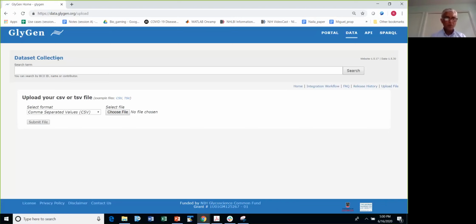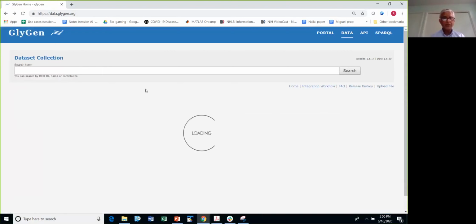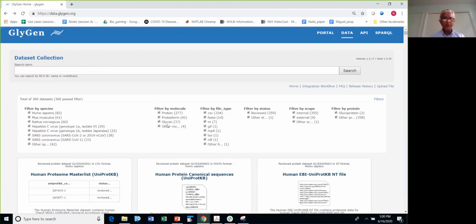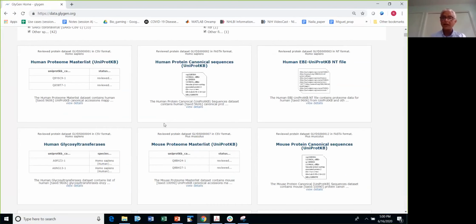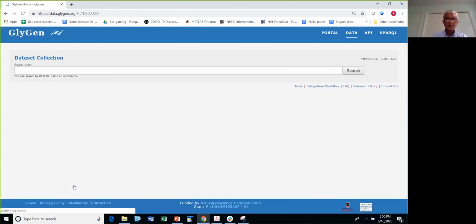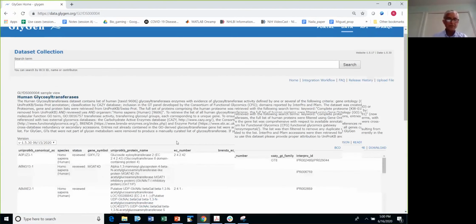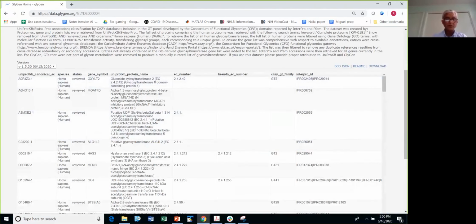And if you look at how the data looks when it is available, your data, this is on data.glygen.org. So this data is not integrated. Well, they are integrated, but your data will not immediately get integrated. It will go into the next cycle. So this data, let's say somebody submitted human glycosyl transferases. So you can see how it looks. It has a little bit of a paragraph which explains how it was created.